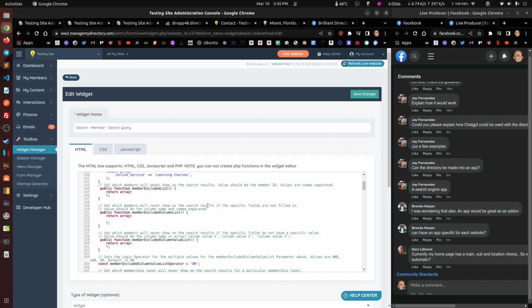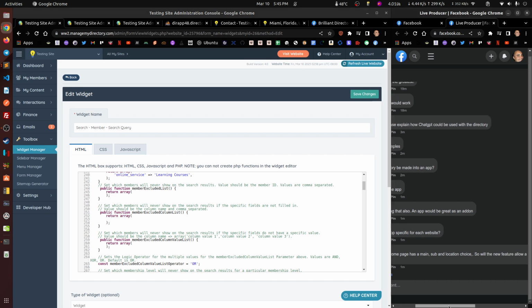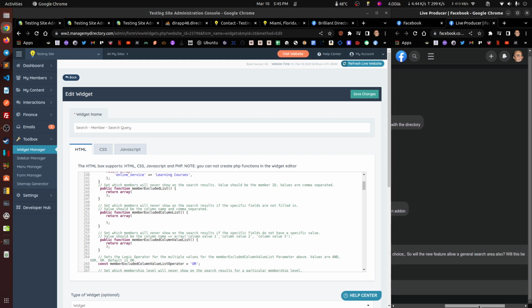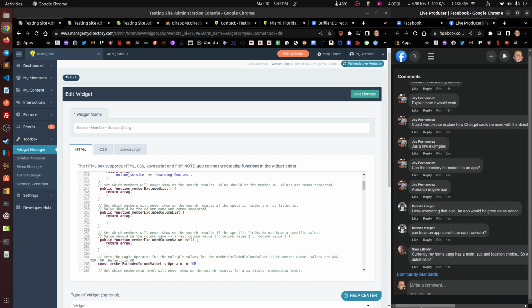Currently, my homepage has a main sub and location shows. Will the new feature allow a general search area also? Will this be automated? Yeah, for the search engine, yep. And right now it has it. But in case it fails or something like that, just tell me, because I built the thing so it takes less than 30 minutes to actually fix anything.